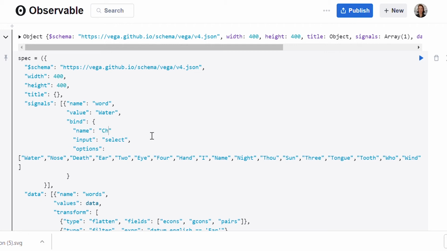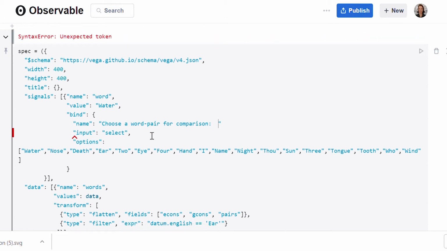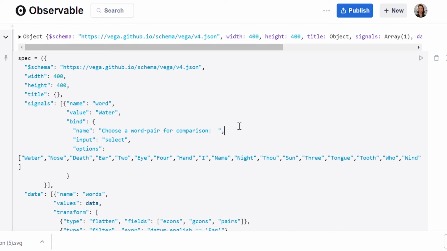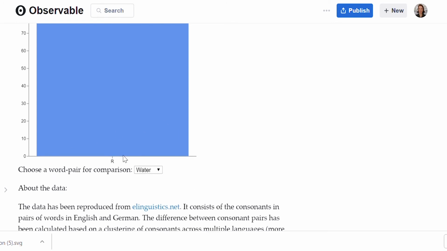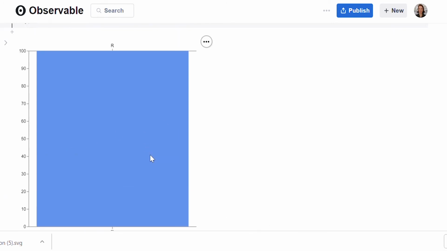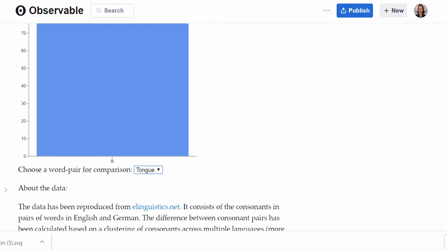Choose a word pair for, and put a couple of spaces at the end so that there's a bit of room before our selection box starts. Now if we press Shift-Enter, we've got an error because I forgot to add a comma at the end. Press Shift-Enter again, and we see we've got a much nicer title. But the more problematic bit is that our selection box still doesn't do anything.